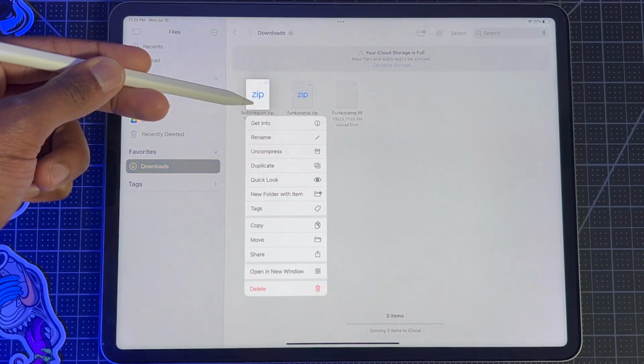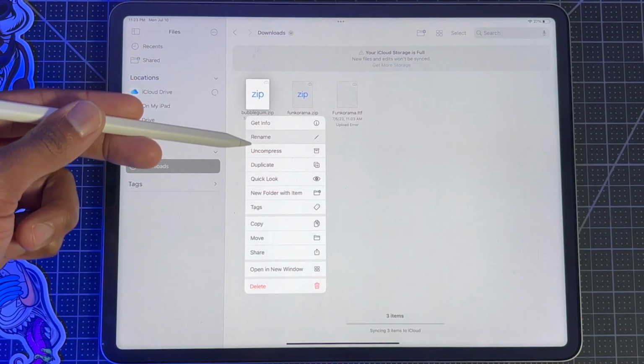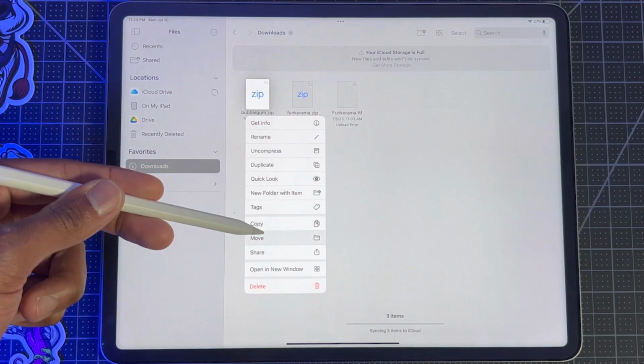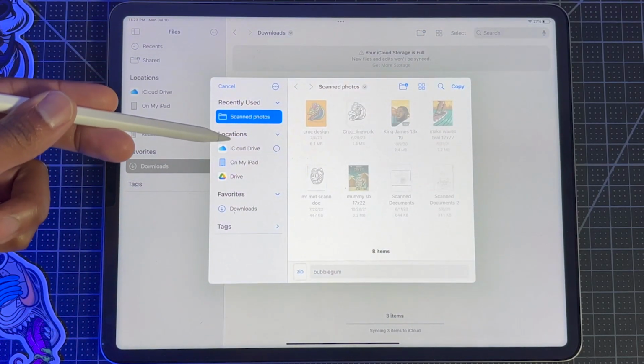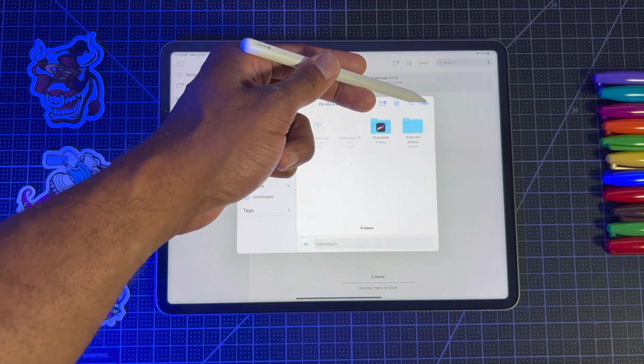So if the zip of the font was saved onto your iCloud, we need to move it to our iPad. And we're going to do that by clicking the zip file. Then we're going to tap move, then hit the on my iPad option, and then hit copy. So now that the file's on our iPad, all we need to do now is just one more thing so we're able to get access to it on Procreate.